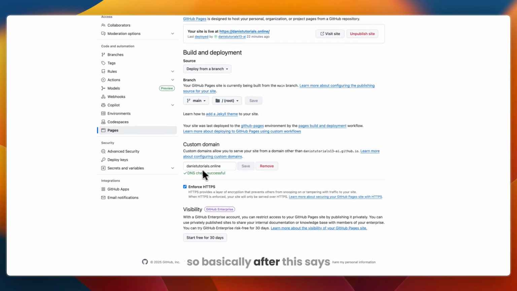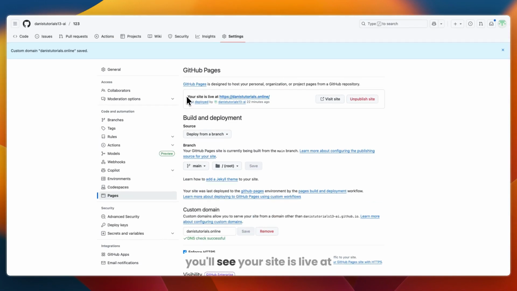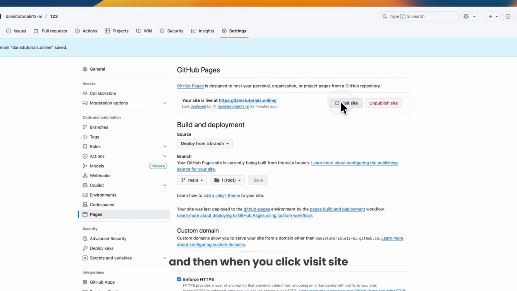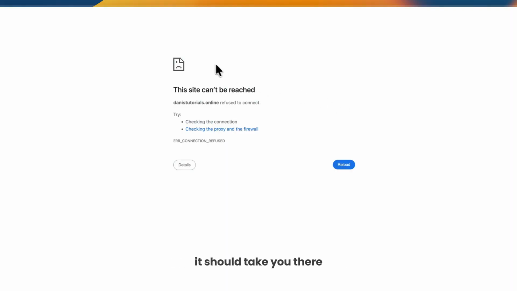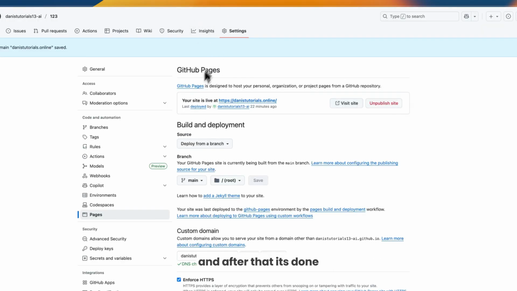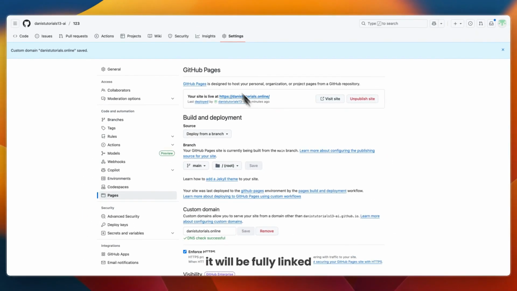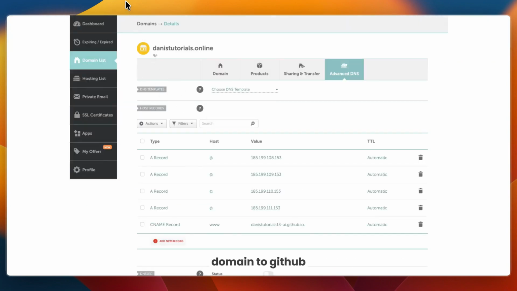So basically after this says successful, at the top you'll see your site is live at, and then it should be your domain right here. So your Namecheap domain, in my case danistutorials.online, and then when you click visit site it should take you there. Now it can again take a little bit of time to propagate, and after that's done it will be fully linked. So that's all you need to do to connect your Namecheap domain to GitHub.